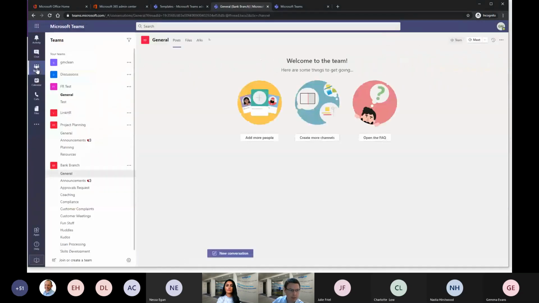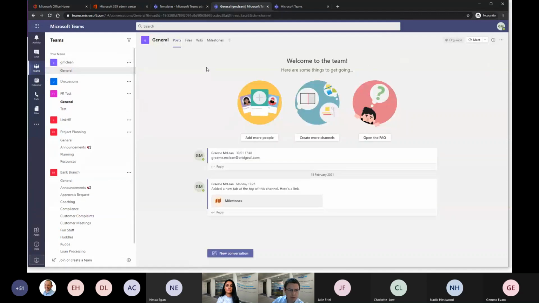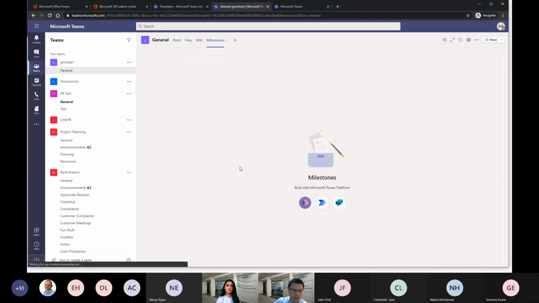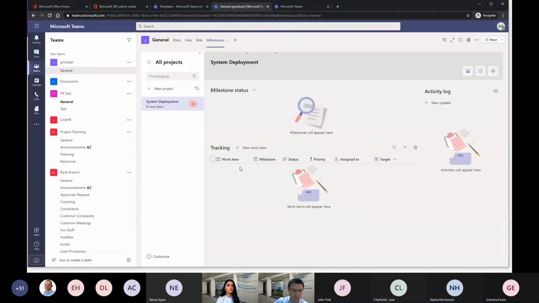So if we come back into Teams here, I've got the milestones application installed within this team. What that gives us is a new tab, and that will go away and open up the Power Platform solution.